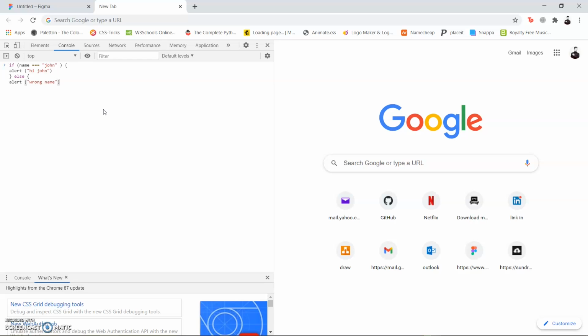Wrong name. Okay, sure. Close the curly bracket and it's done. So over here, if name is equal to John, alert "hi John". Else, if it's anything else, we will just say it's a wrong name.